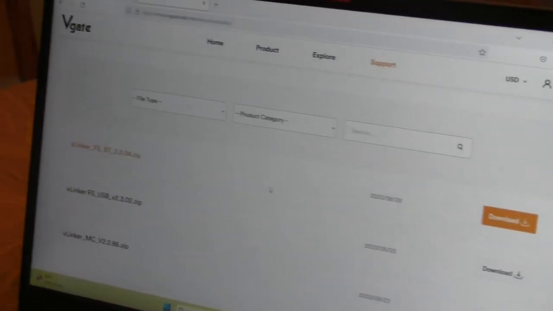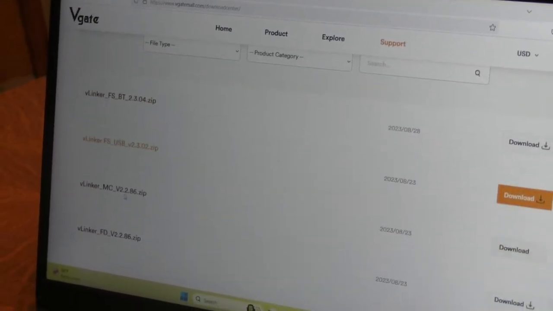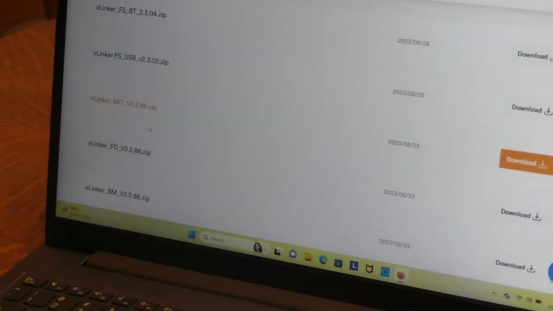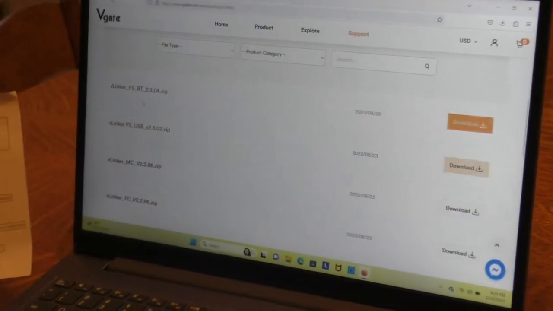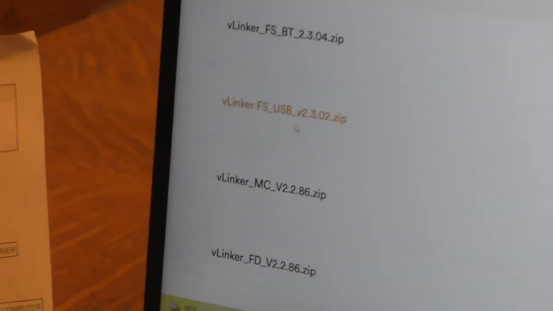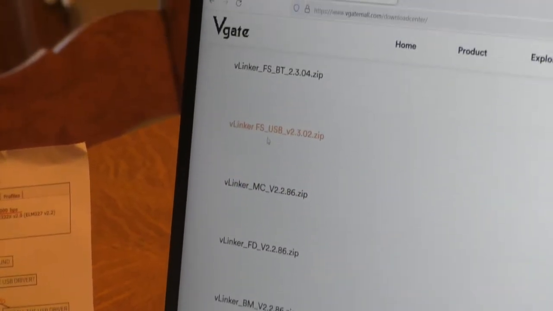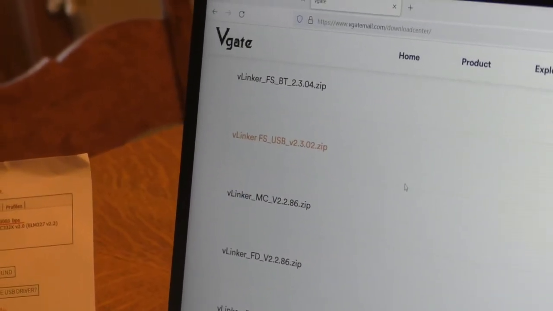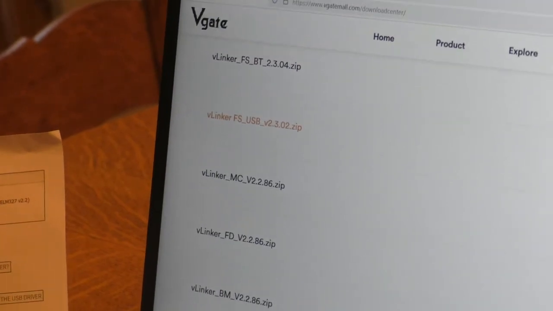Now, this is a little confusing because I couldn't figure out what all this stuff meant right here, all right? But basically, these are different models of devices. A vLinker FS Bluetooth, vLinker FS USB. Okay, so this is what we have. We have a vLinker FS USB. So we want to download that.